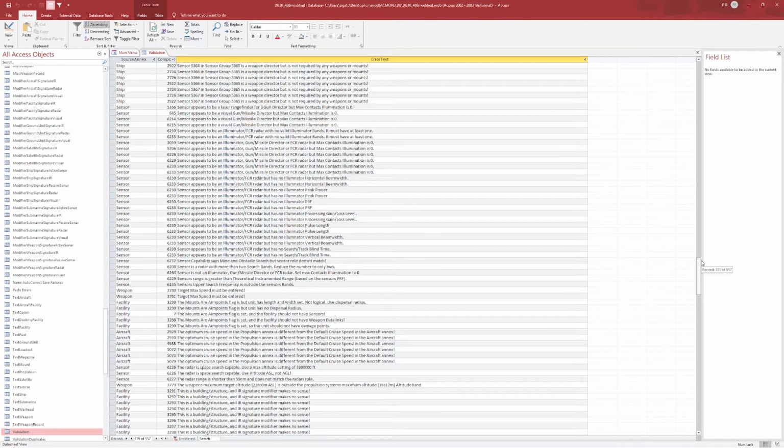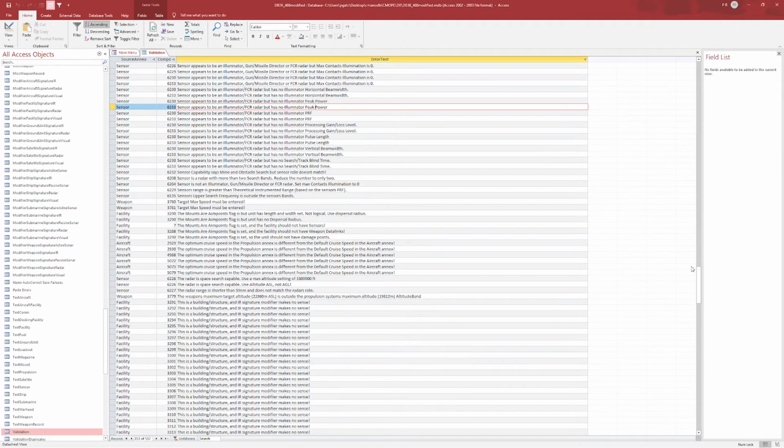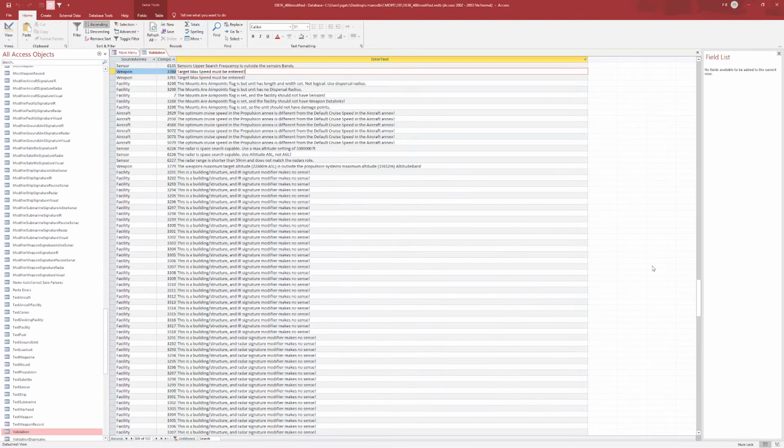The other thing we can see here is coming down under sensors. It'll remind us things like we have an illuminator, but we have no bandwidth. So we created this beautiful illuminator and we can't shine it on anything, for example. We could also run into situations such as a weapon that has no maximum speed for a particular target. So we'd have to go into there and actually define it directly.